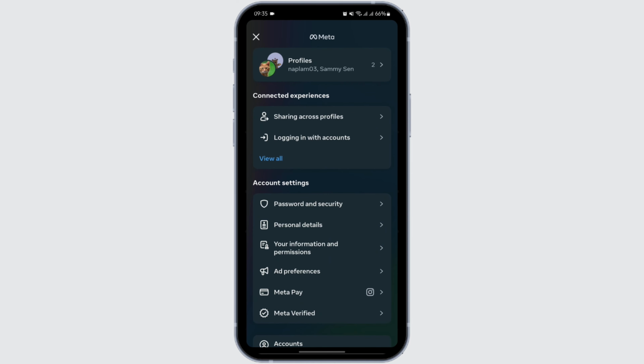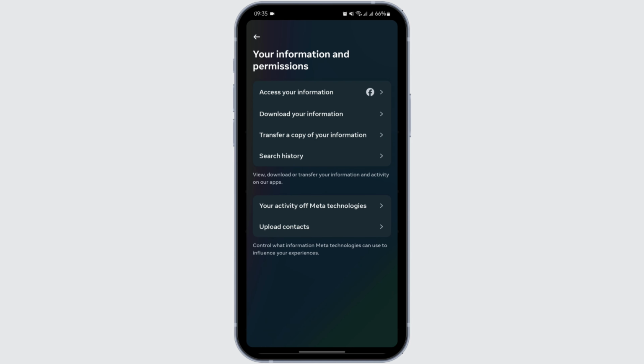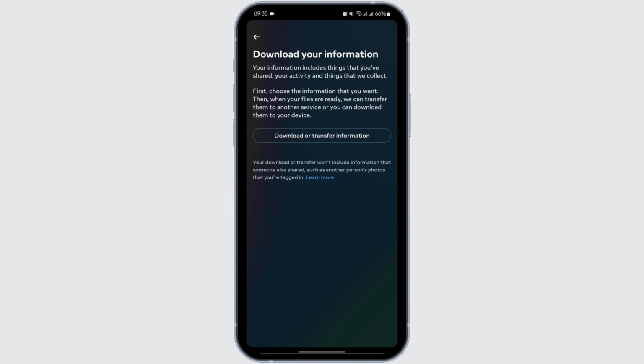Here under Account Settings, tap on Your Information and Permissions. Under here you will see Download Your Information as the second option. Open it and tap on Download or Transfer Information.